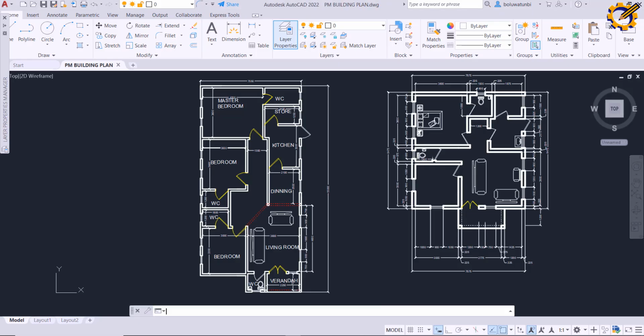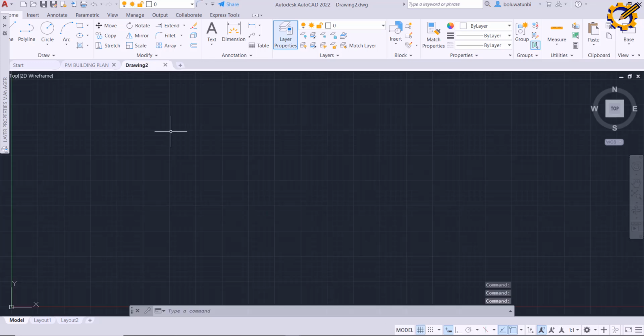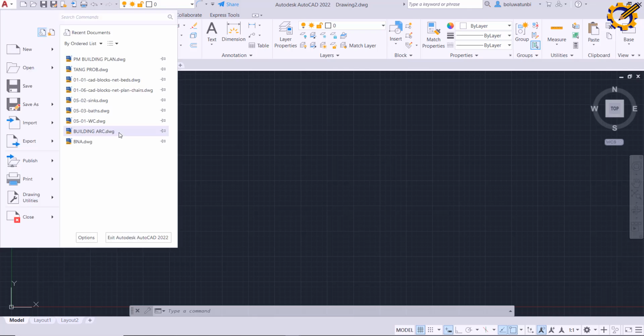Back to my AutoCAD software, I'm going to make a new working environment. Now, this is my AutoCAD working environment. Before I draw, you should be aware of the basic settings, so I'm going to click on this icon here. I think it's going to load.